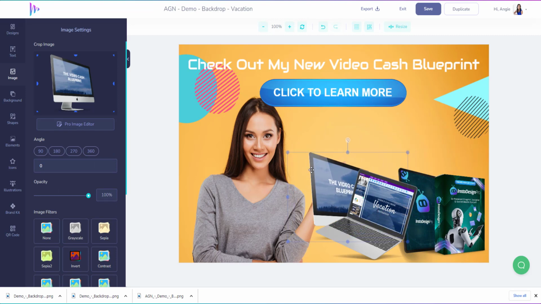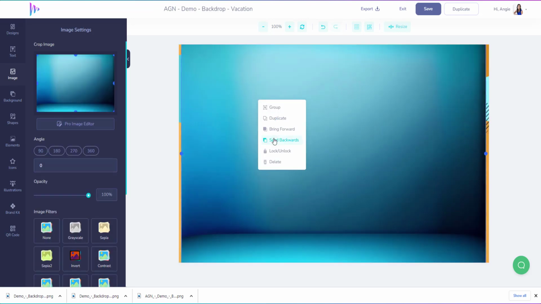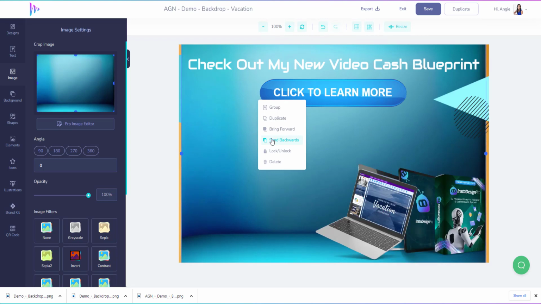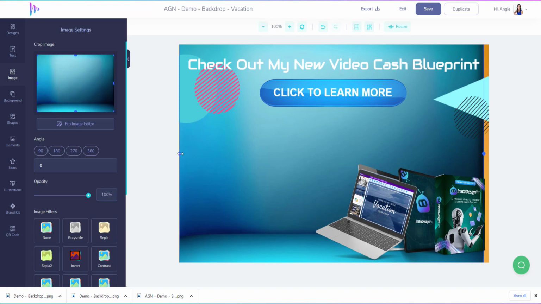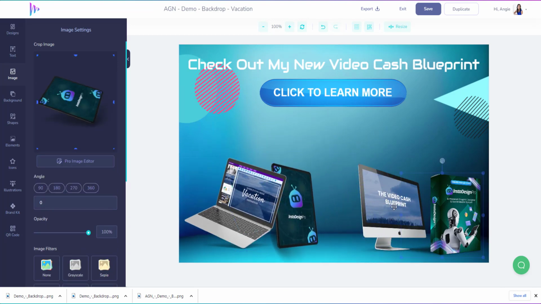Now, if you want to be able to freestyle it, you want to click on image and click on one of these, right? And that's going to give you the ultimate way to move this around, right? So you see how I can move this around. You don't have to use the crop image here. And then again, we can change this stuff here.